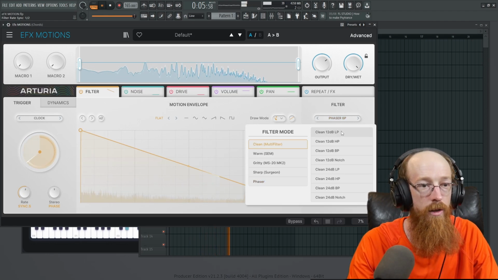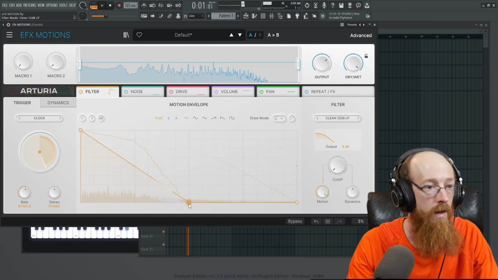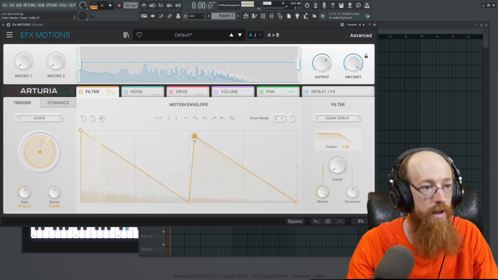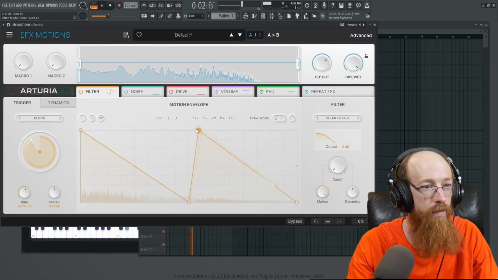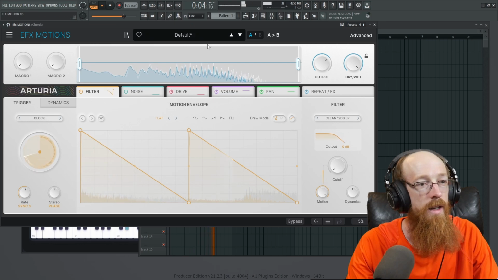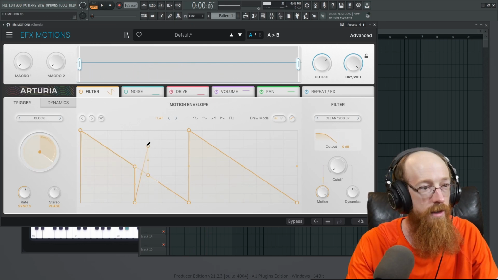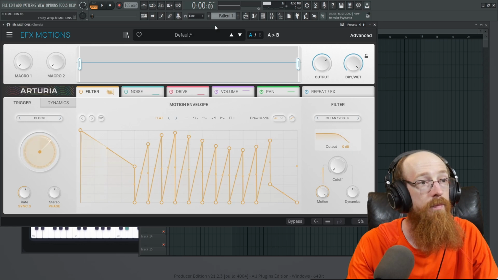Maybe we pick something a little more. And we come in here. The snapping is really nice. You can get off of it pretty easy, but it snaps pretty satisfyingly. And there's these different draw modes that allow you to just click and draw things in, like so.